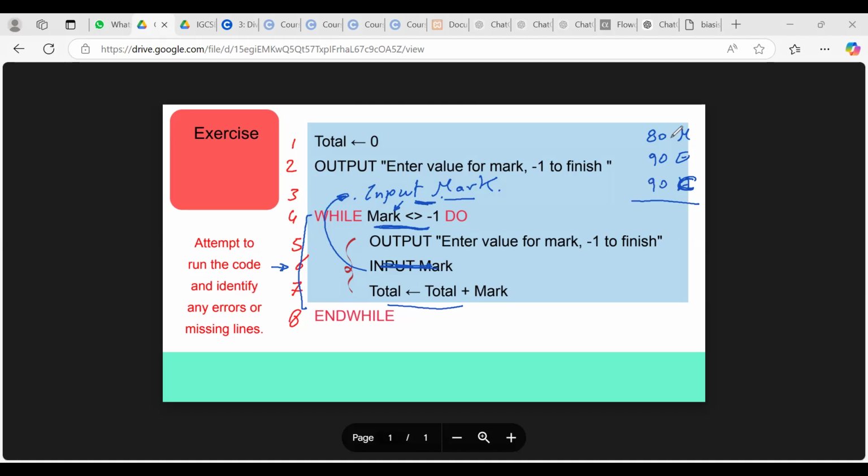So if I want to total these 3 marks, if I don't put an input mark here, which is the only way for me to add this. So if I want to add these 3 numbers, what should I do?